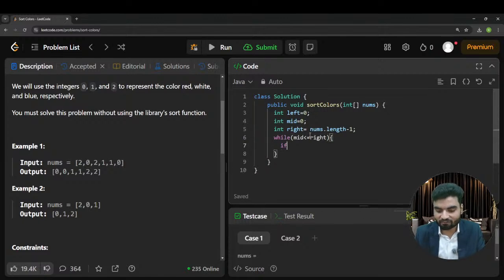We'll check here what the value of nums[mid] is. If this value is 0, which means we have to perform a swap for the left, so we'll perform the swap. We'll copy that value in temp. So nums[mid], we'll copy the value of nums into temp, and we'll point this value to the left part. Right?